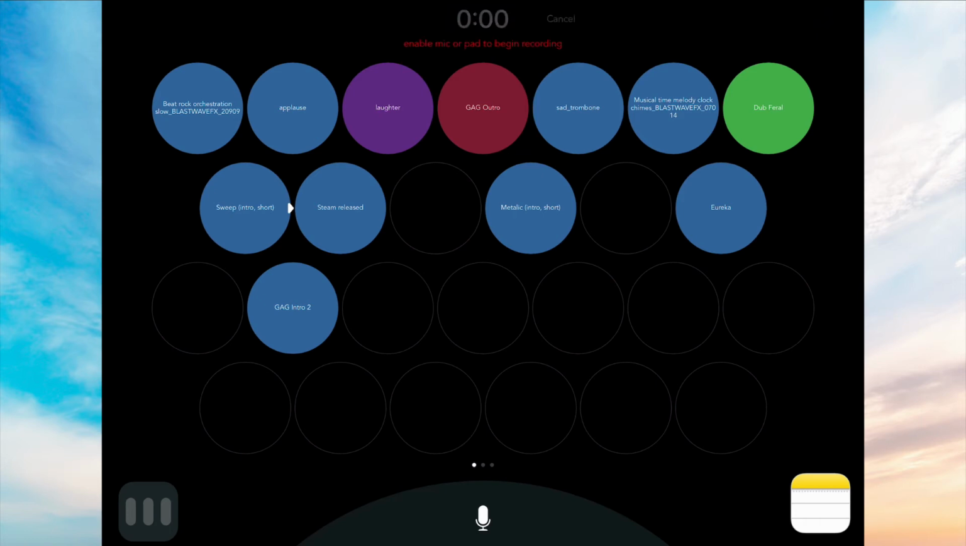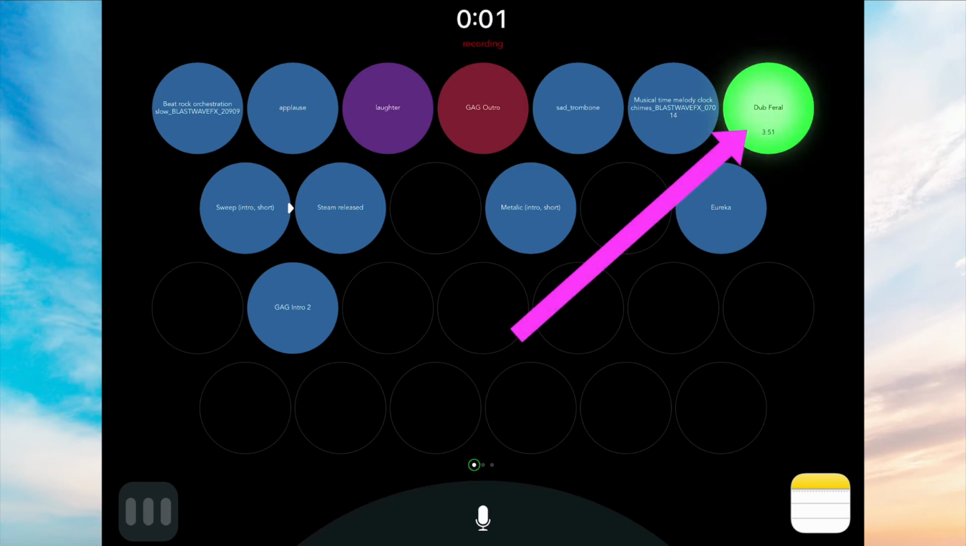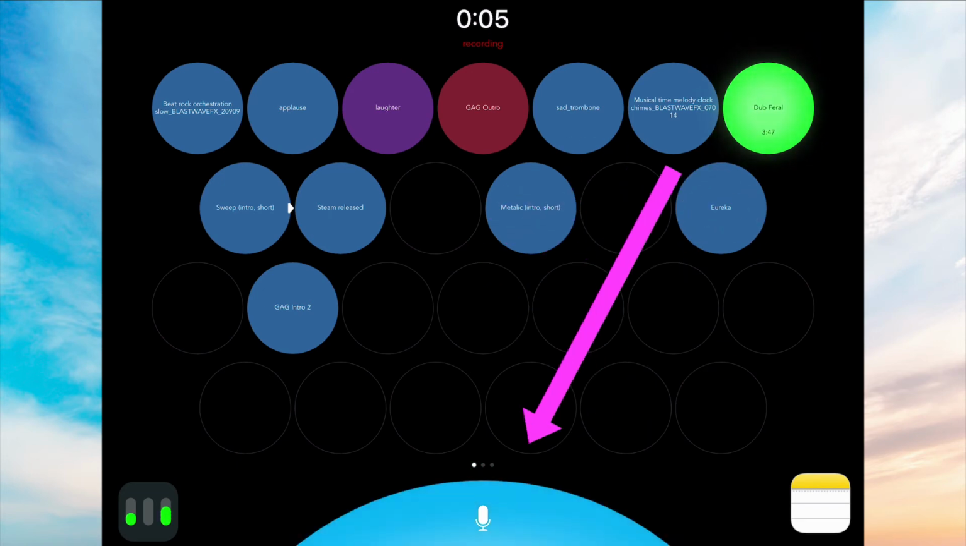So click on record, and then there's nothing happening at the moment because I haven't got any pads going and I haven't got the microphone set up either. But starting my podcast, what I want to do is I'll start up the background music first of all. And after it's played for a couple of seconds, then I'm going to start with the microphone.